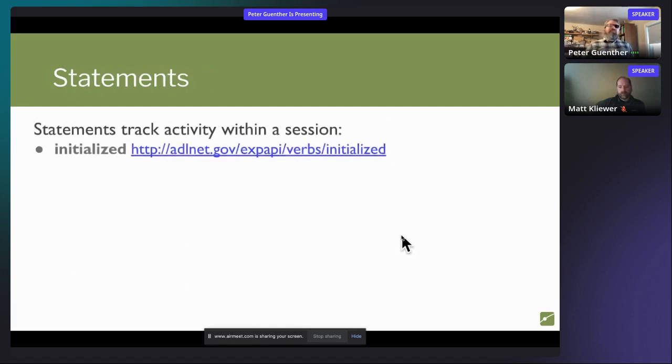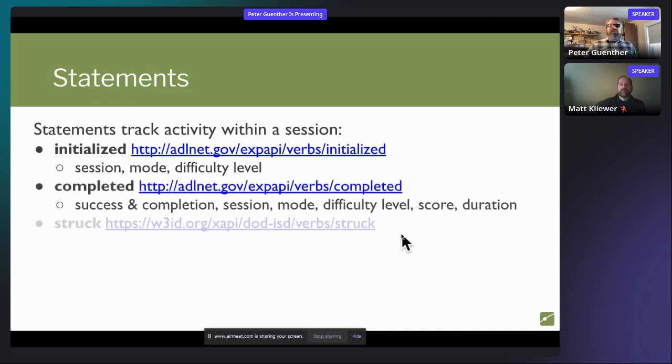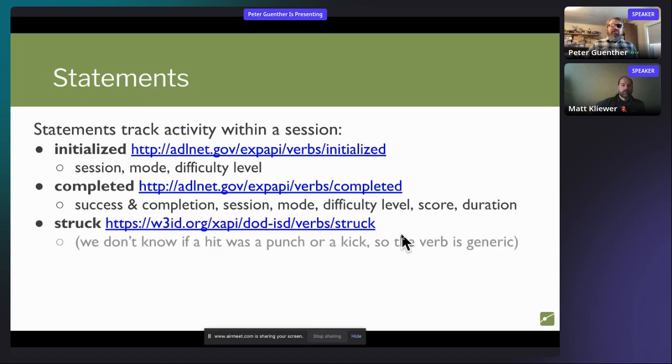Statements: logged in, logged out, those are going to be important, but the main ones I'm imagining are initialized, completed, and struck. I went to the list of known verbs and found the best one for each, standard ADL for initialized and completed. And then JR was talking about punched or kicked. The system as I've described, we don't have a way of knowing which it was. So it's really just struck.